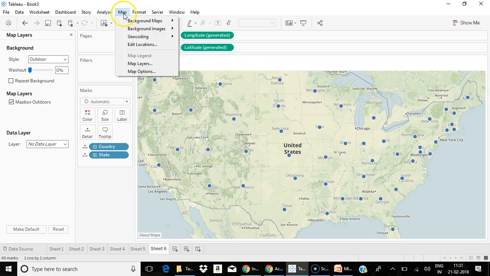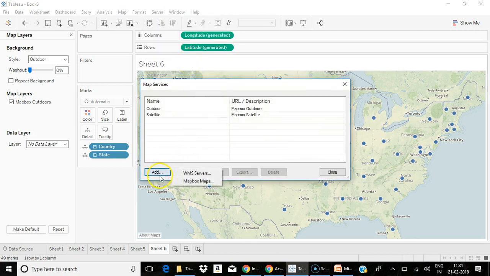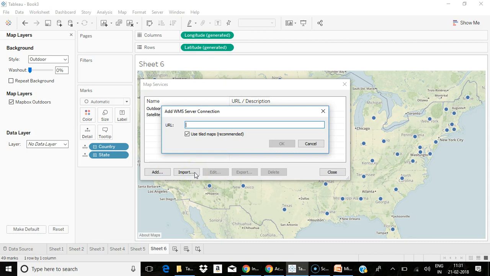Tableau also supports WMS maps, the Web Map Service protocol. You will get different WMS map providers. We have so many map providers. Even Tableau uses OpenStreetMap. OpenStreetMap contributors give online maps to Tableau. That's why it's an interactive map directly imported from OpenStreetMap. So when you have any kind of map requirement, we contact the map vendors and purchase different types of maps.